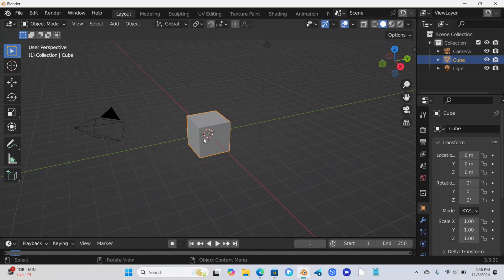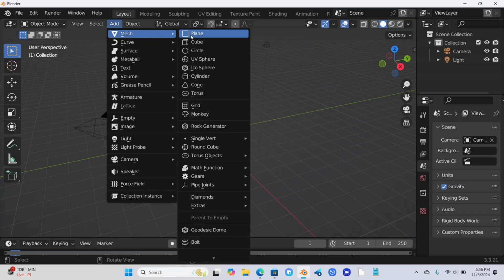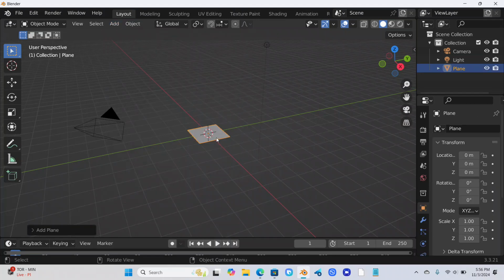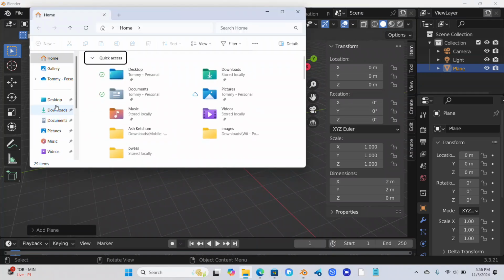So first thing you want to do is delete the default cube after opening up Blender. You want to go to Add, Mesh, and Plane. Now with the plane still selected, press N and open up the side panel. The only thing we're going to be changing is the dimensions. So you want to go to Files and find the image that you're going to be using.